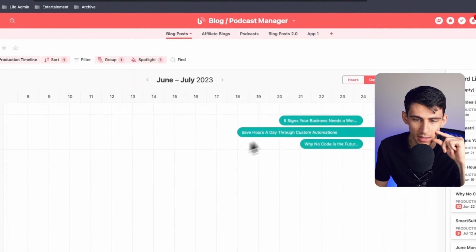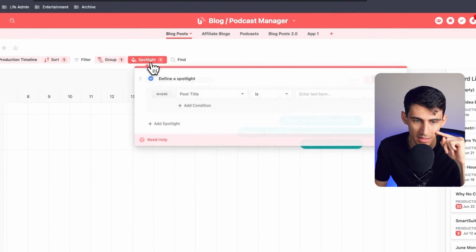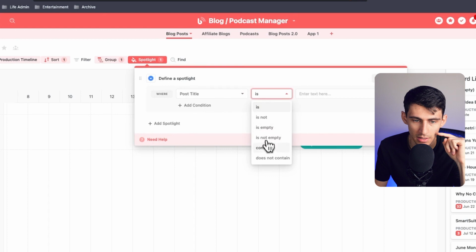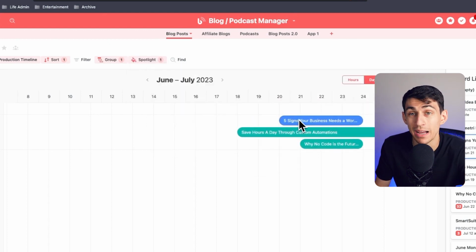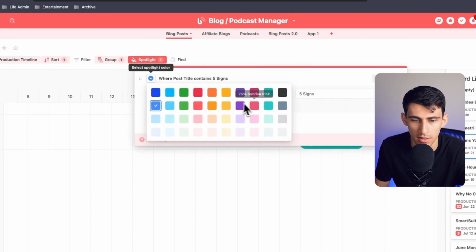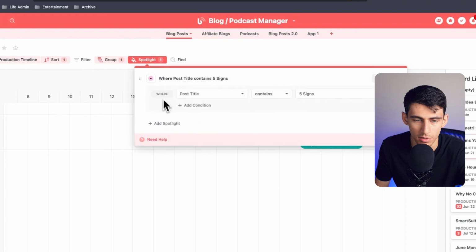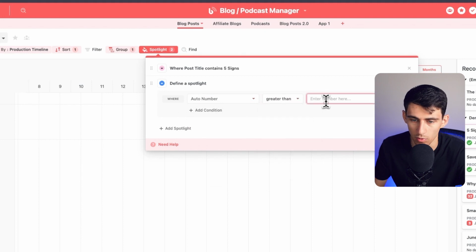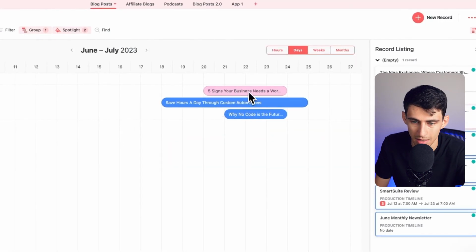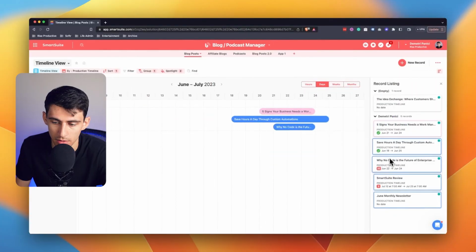So you can see I could pick, for example, something that says 5 signs. So contains post title 5 signs. You'll see that now this is spotlighted with a specific color that you can adjust right here with different levels of opacity as well. And also you can add multiple spotlights. So we could have the auto number as well. Maybe it's greater than 1 or 2. You can see that these are going to be numbered specifically as well. And they're going to be highlighted with the spotlight in your record listing on the right over here too.